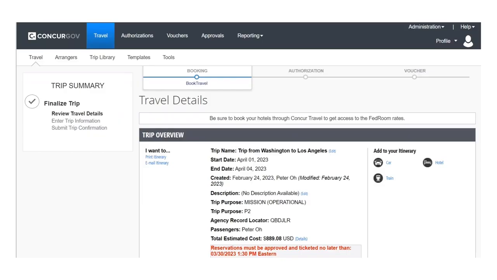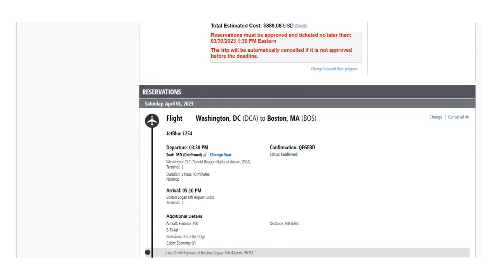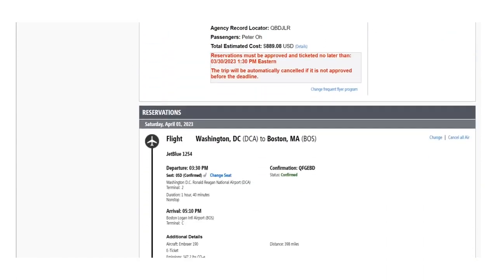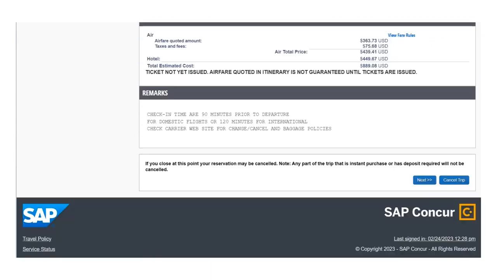Here, we can review our complete trip details. Furthermore, on the right side of the page, we can reserve a rental car, train, or another hotel by clicking their respective icons. You can also change or cancel your current reservations by clicking the blue links on the right side of this page. Now, we click the Next button.